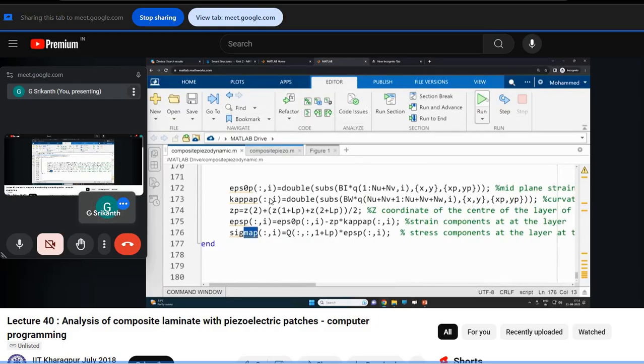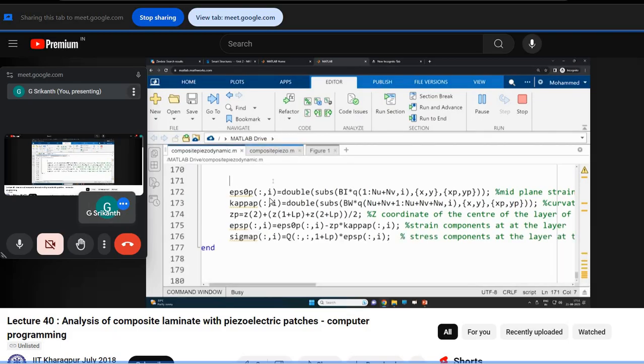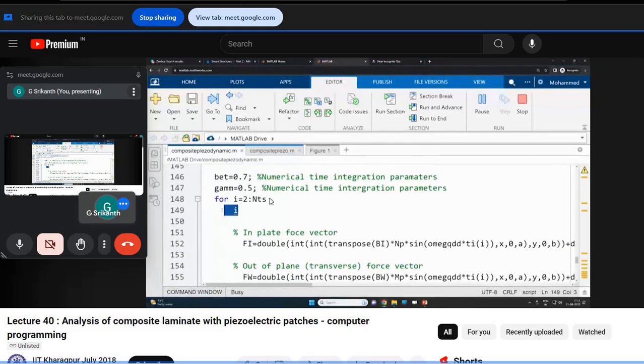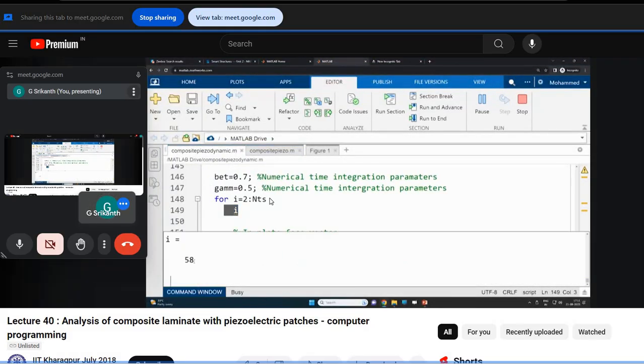So if I run this code now, here we are printing this i. So if I look at the command prompt, I can know at which time step the code is running. So it is soon going to be at the 161st time step and come out of it.